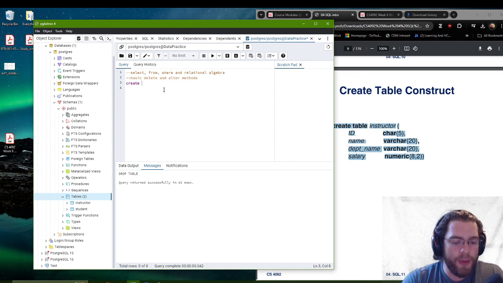So the most fundamental thing that we could say here is I want to make a table, and let's just create a table called instructor. Okay. So what I say here is usually in SQL, I'm going to give it a command on what to do.